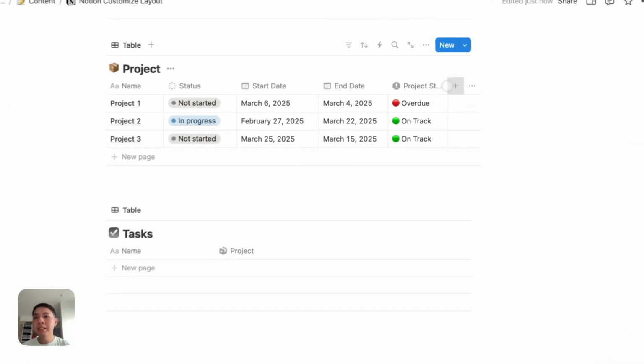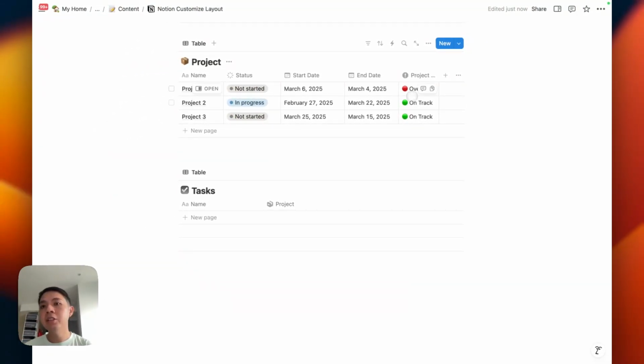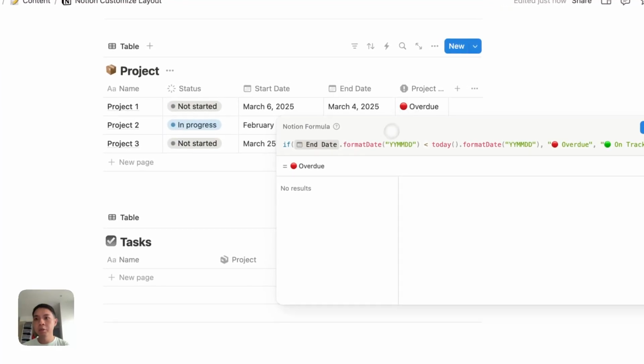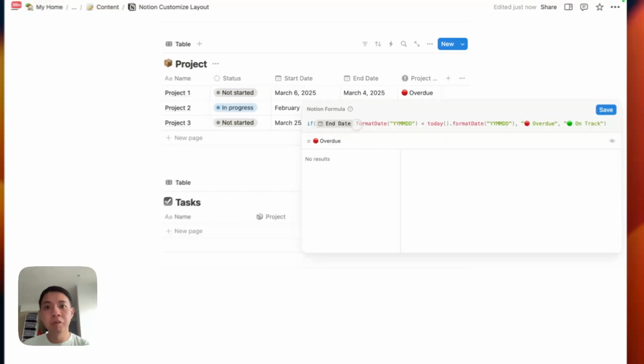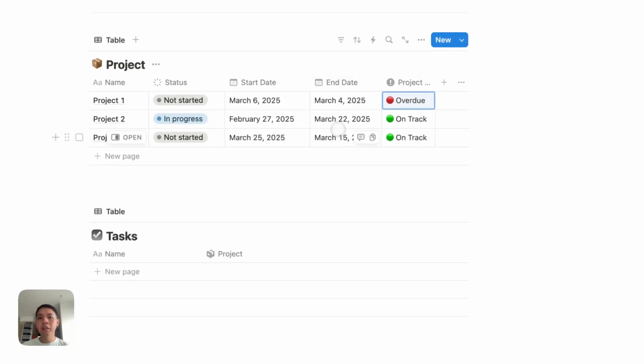This is basically just a formula to check whether the end date is overdue. So is it past today? If it's past today, it's overdue. If it's not, it's on track. If you're curious about it, it's basically just a simple formula. I format the end date into year, month, date to compare it with today. If it's less than today, it's overdue. If not, it's on track. Something simple, nothing complicated here.